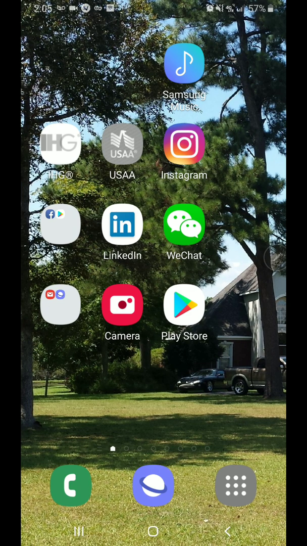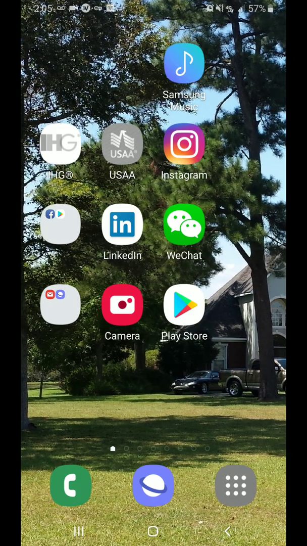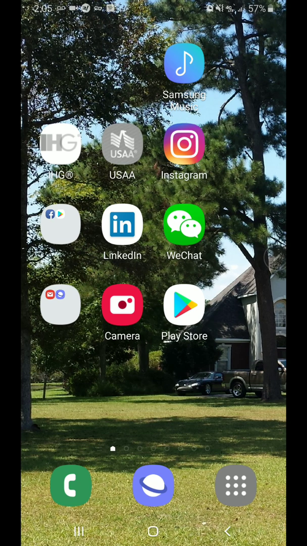Today I'm going to do a review of one of the most useful apps around, and that is Microsoft Word. It was created around 1983, so it's one of the oldest apps out there. So let's get to the app right now.